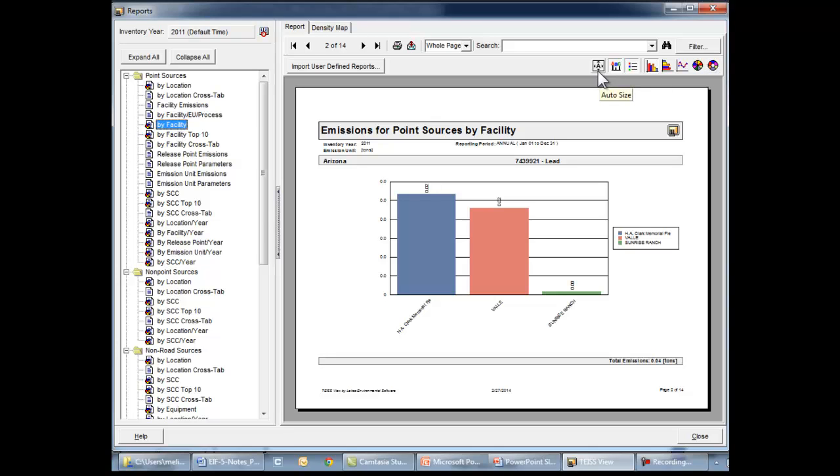This one is an auto size button. We'll be talking more about that later on in this demonstration. This one is a show data labels, and this one is a show legend. And the nice thing about these buttons is you can just toggle back and forth. So if you took off the legend and you decided you want it back, you can just click that button again. So I am going to click that button to take off the legend.